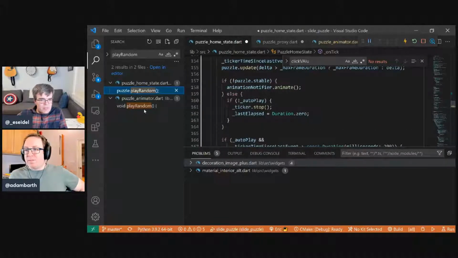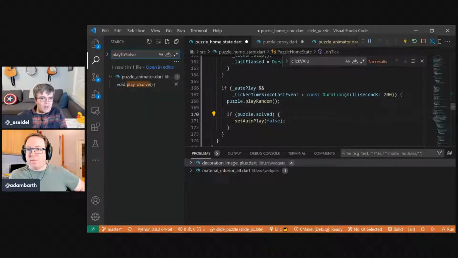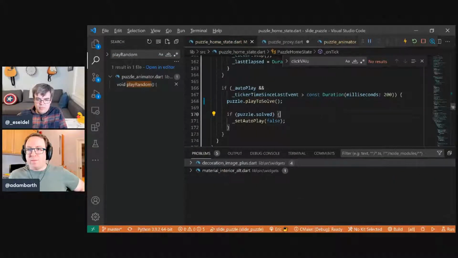Okay, what is this? Play random. Do we have play to solve? Is that ever called? No. No. Oh. So this is the one place. Okay, fine. Okay. Done. Solved.